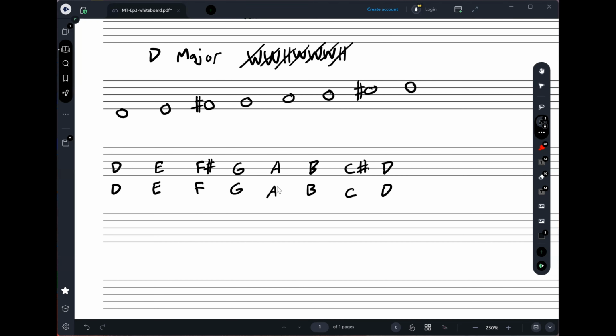Now, let's talk about making the diatonic chords. We're going to make the chords off of each scale degree by skipping every other note. So our first chord is going to look like this. This is a D major because D to F sharp is a major third and F sharp to A is a minor third. So this is just a D major chord, which we just denote with D.